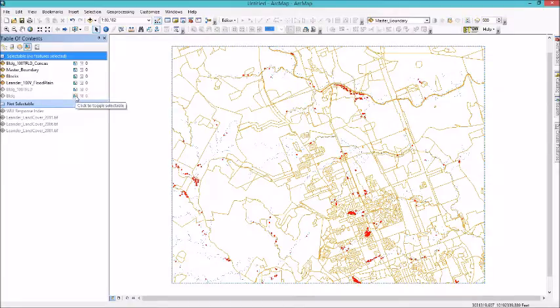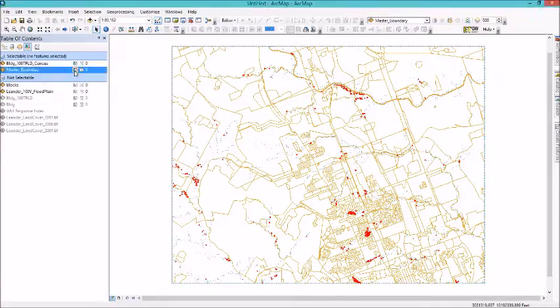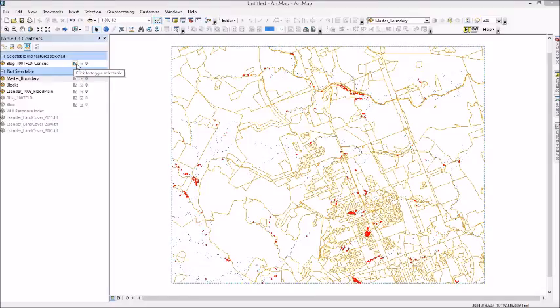I need to make all the other layers unselectable. You see here, when you click, this will turn to black and white. That means this is inactive. I just make sure this building 100YFloodPlain layer is active and selectable. That means selectable.